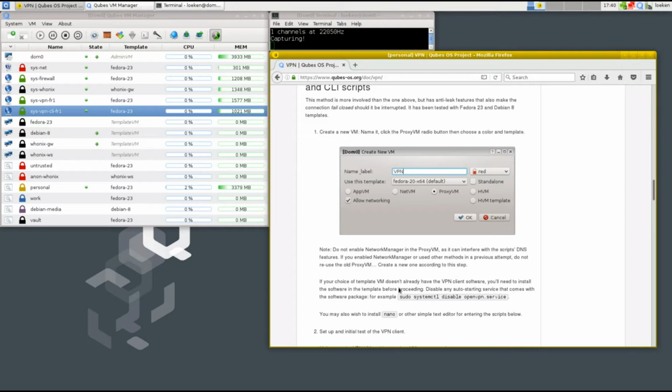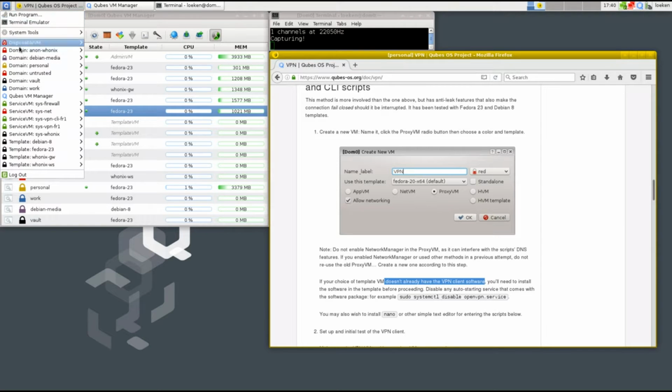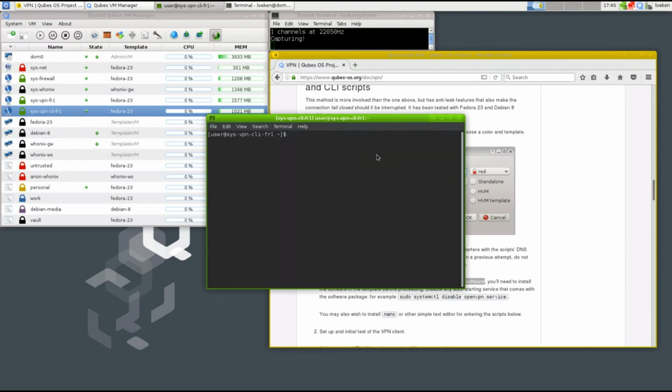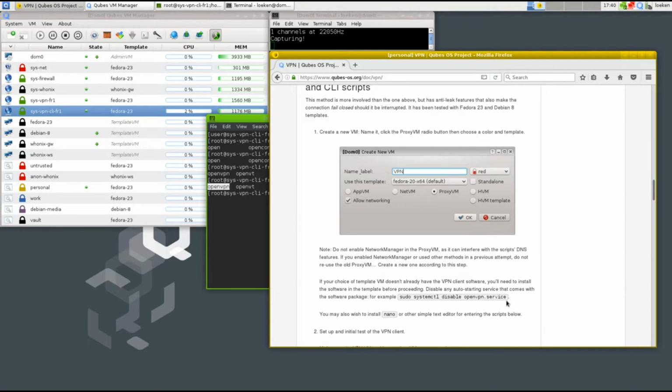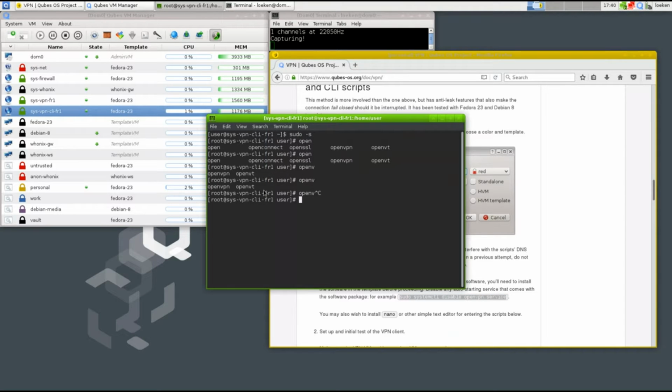Okay, they also tell us to check if it has the VPN client software installed. So we simply go to the terminal, type sudo openvpn, or openv and hit tab, and you will see that we have the package installed. And we should also disable the autostart, which should be disabled in my case anyway.